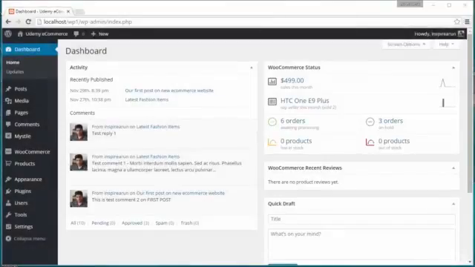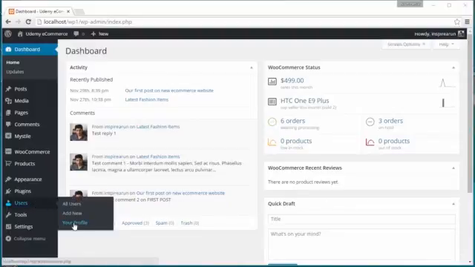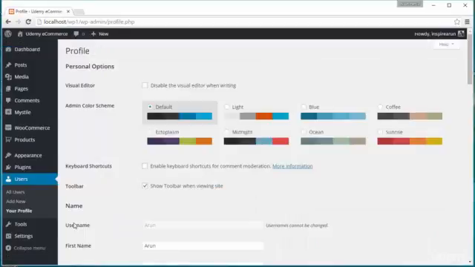Let's see how you can set up your user profile. To access your profile, go to Users and then click Your Profile. You have a set of options here. I will explain them to you one by one.